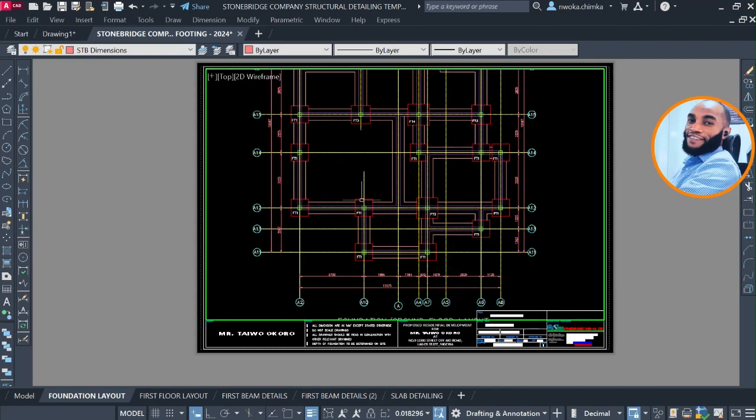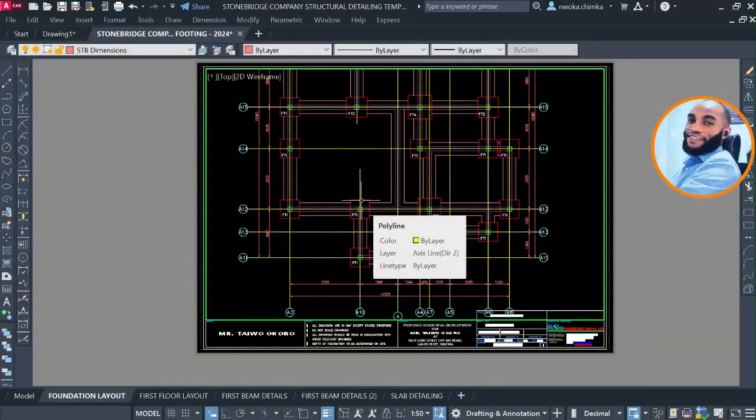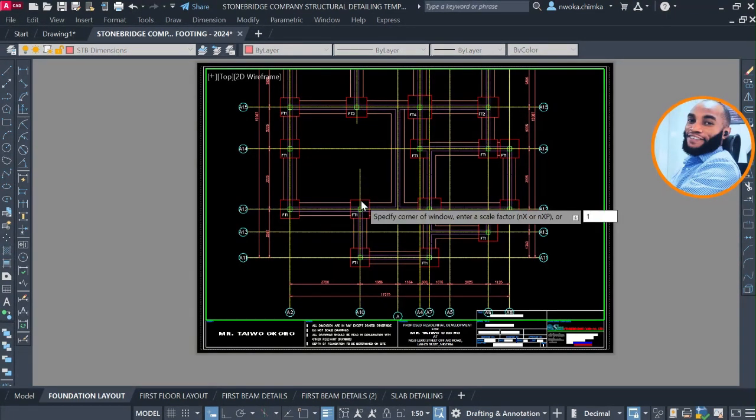So I will quickly type Z, enter, 1 over 50, then I'll press SP and enter. Okay, you can see that it is not showing very well because I am meant to see the whole drawing. So I'll try another scale now, which is Z first, 1 over 100, SP, and I'll press enter.